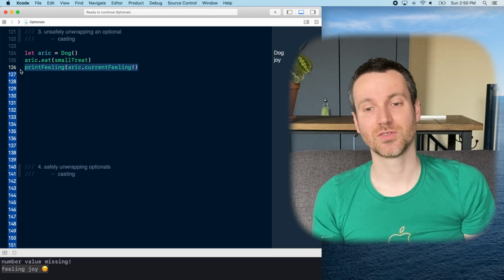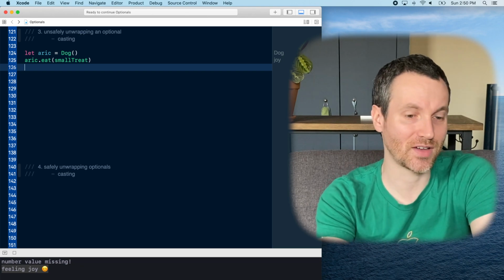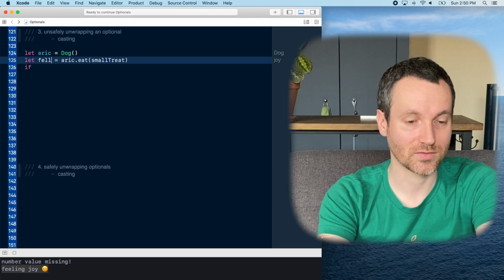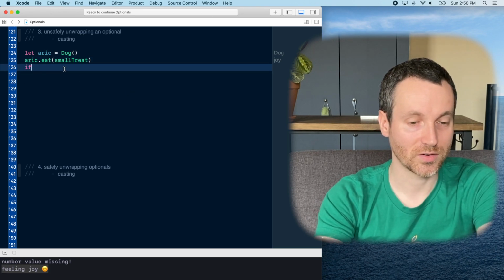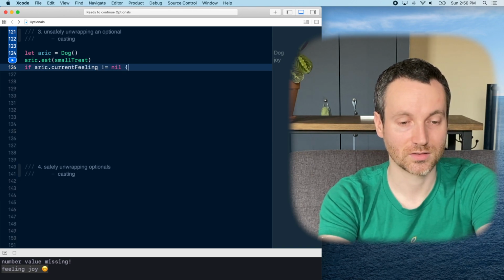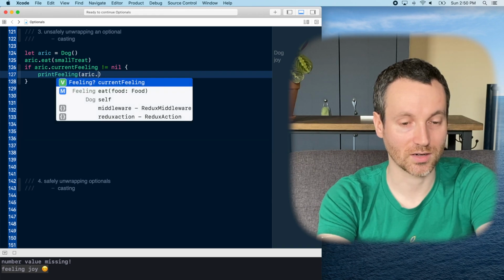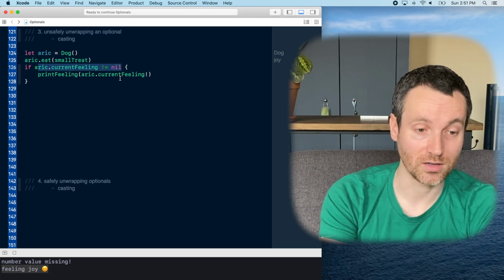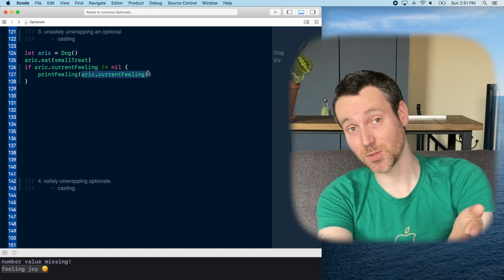This is actually really great to use when, let's say, you want to check for a value being there. So for example, if you wanted to see if the value is there, you could say if arc.currentFeeling is not equal to nil, now you want to print it, print a feeling with arc.currentFeeling with the exclamation point. So this line is saying check to see if it's nil or not nil in this case. And then if it's not, then I know I can unwrap it. So that's an option, you could do that.